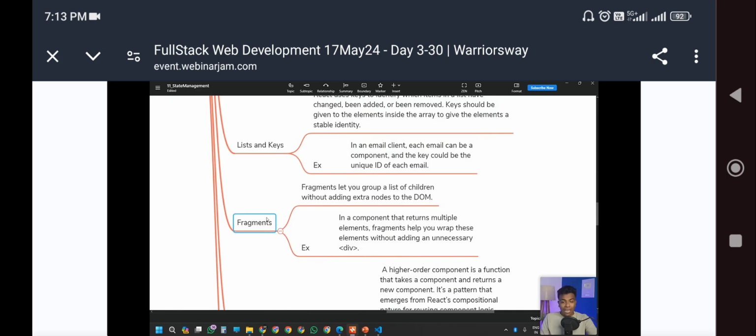And while talking about fragments, in a component that returns multiple elements, fragments help you to wrap these elements without adding an unnecessary div. Just imagine you are really having only one component, but inside that one component, a lot of content is going to be displayed based on certain conditions. To wrap everything together inside a single div instead of creating multiple divs for each and every element present in the component, we can do it with the help of fragments.